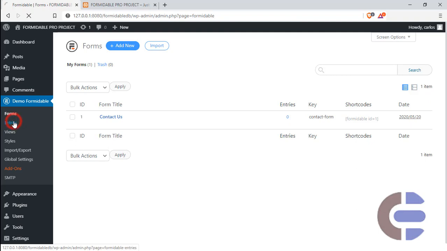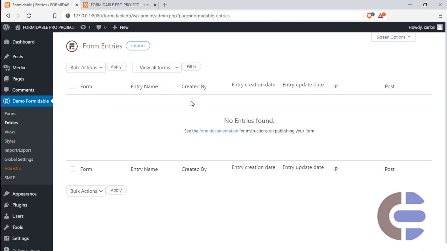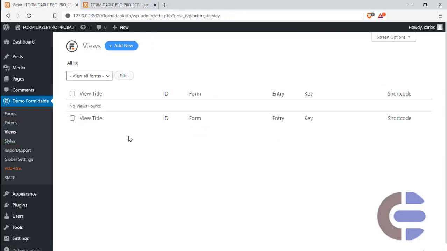Let's quickly have a look at the entries. The entries will be displaying all the entries that has been input or that has been submitted through any form that you actually design. Let's have a look at the views. In later sections, we'll be creating views to display all the entries that has been made through your forms on this interface. Those views will be displayed on your forms.